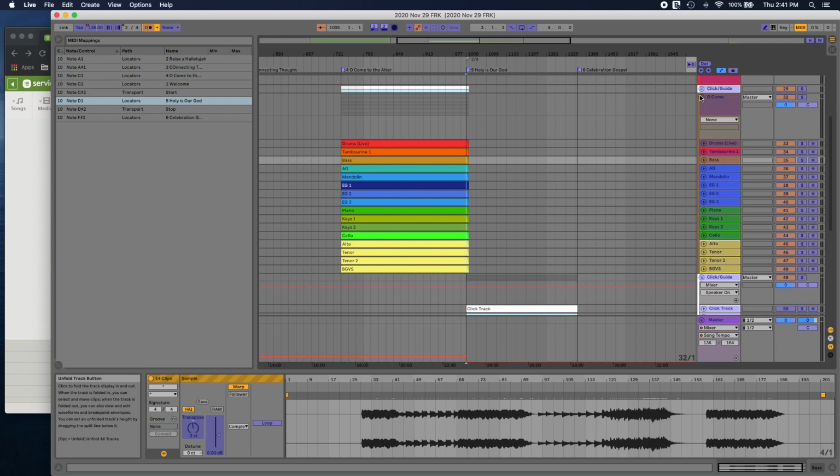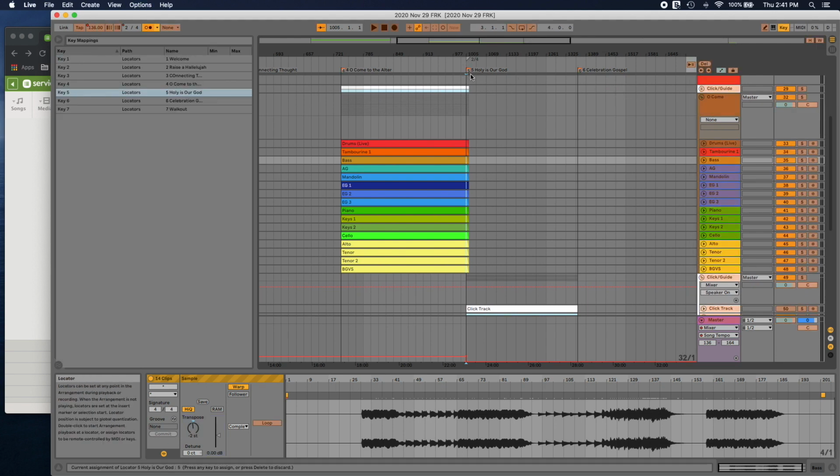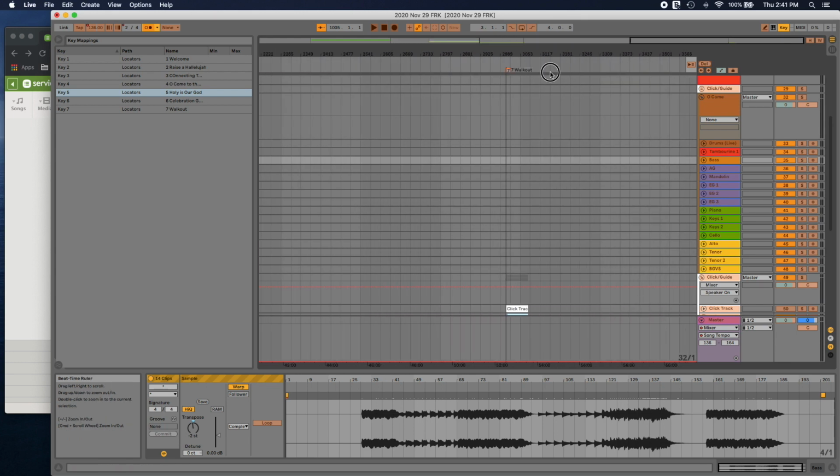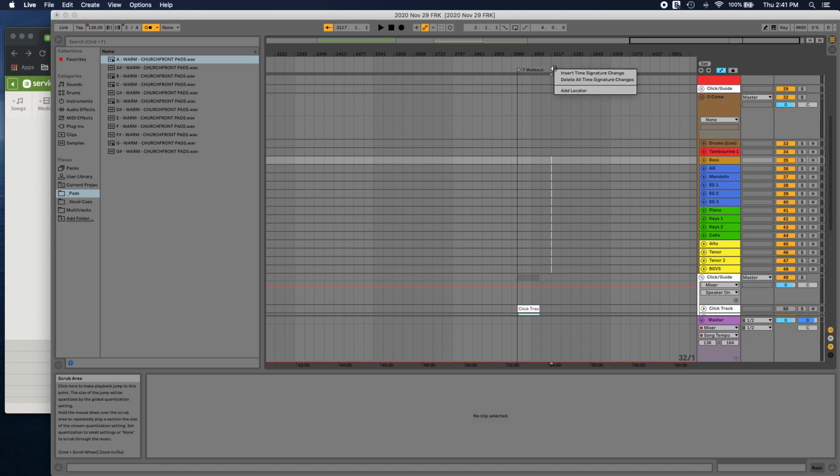You'll know those areas are populated because in anything highlighted purple or orange, there's going to be a little number or some notation there for the MIDI or the keyboard shortcuts. And here I can see that my walkout cue is labeled 7, and if I want to add any for whatever reason, all I have to do is go up to the top, right above where the locator is, and right click and select locator, the same way I would add a time signature change.